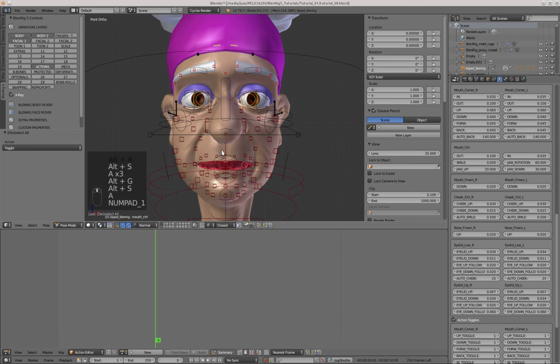So now you know the basics, and in the next chapter we are going to finish setting up all these actions in order to finish with the mechanics of the facial rig.